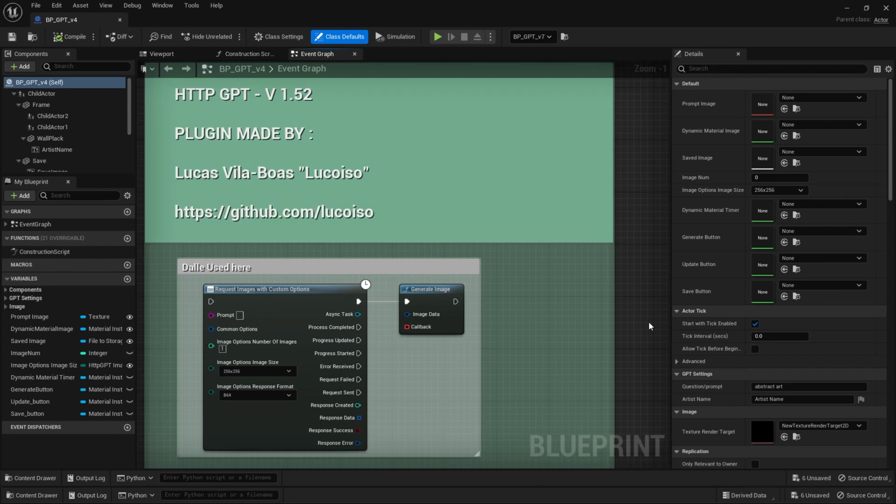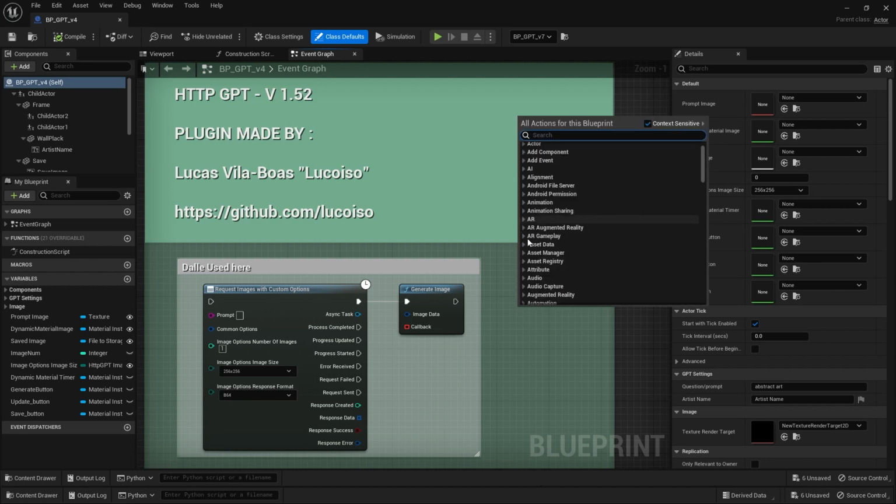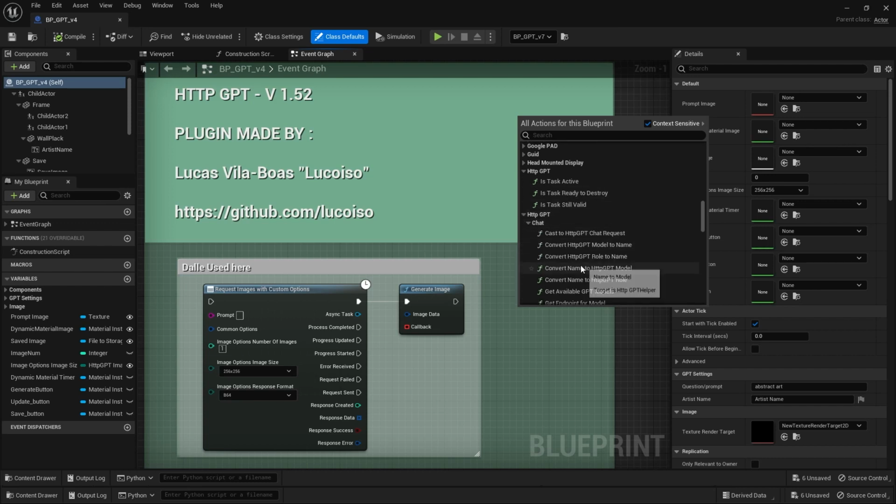I'm inside of the GPT blueprint that I built, and the nodes that I use to get access to this are the Dall-E request image with custom options and the generate image. And this is created by Lucas ISO, Lucas Villaboas, and we can right click here and scroll down in the blueprint under the categories HTTP GPT. We have our chat options, our image options, and our settings.